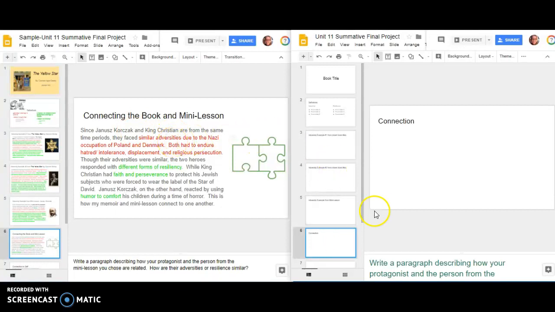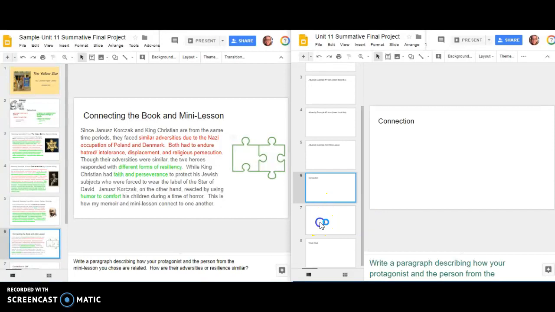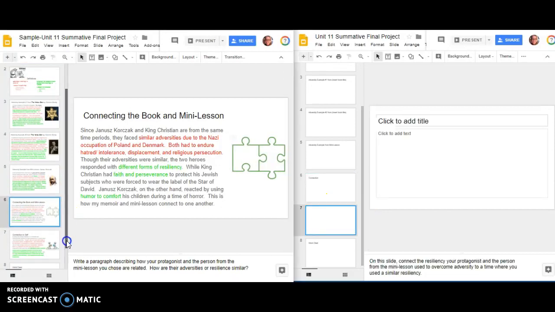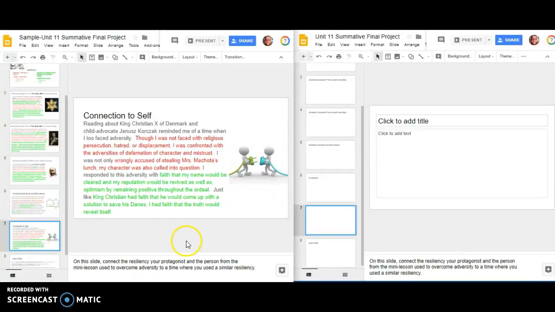Moving down to slide 7, I'm going to be doing some new thinking again. That's why I have these two little people plugging it together. This is your connection to yourself. So how can you connect those two people that you talked about? So in the teacher model, we talked about Janice Korzak and we talked about King Christian. How can you connect it to something that you've done? Either an adversity that you've overcome that's been similar, or a way that you've used resiliency, which is similar.